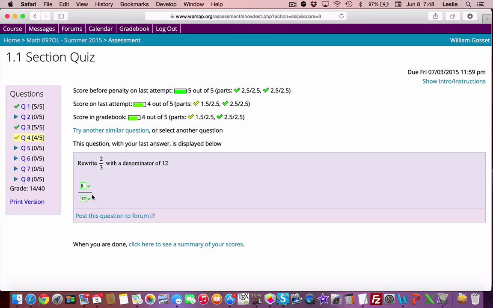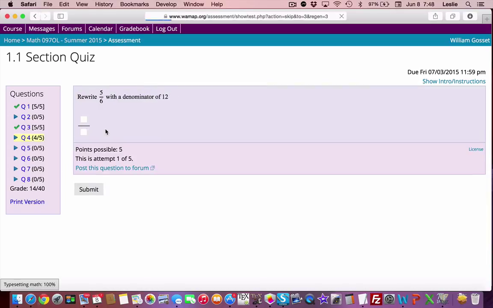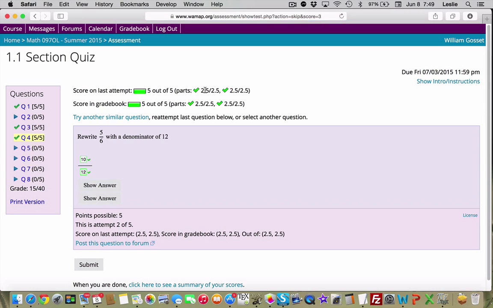Actually, I'm getting more than 50% because I was getting the denominator right each time. But I can get a minimum of 50% just clicking on the show answer buttons, getting the right answer to display, and then typing that in. The trick then is to try another similar question once you've figured it out, and this time try to get the answer correct, and you get all 5 out of 5.